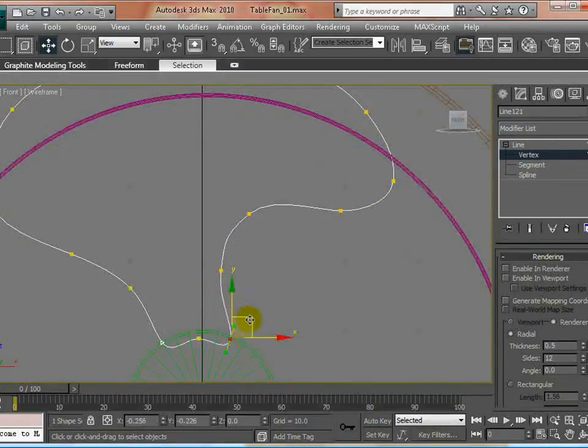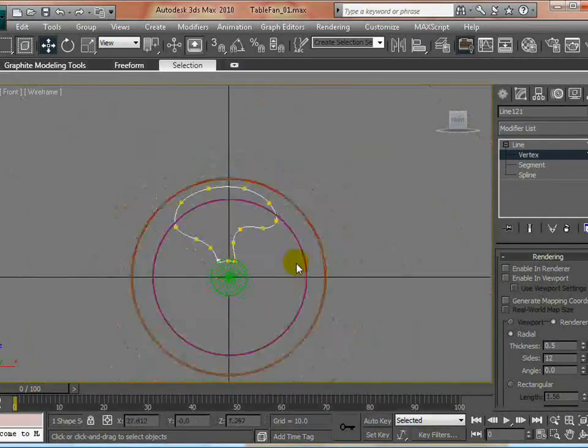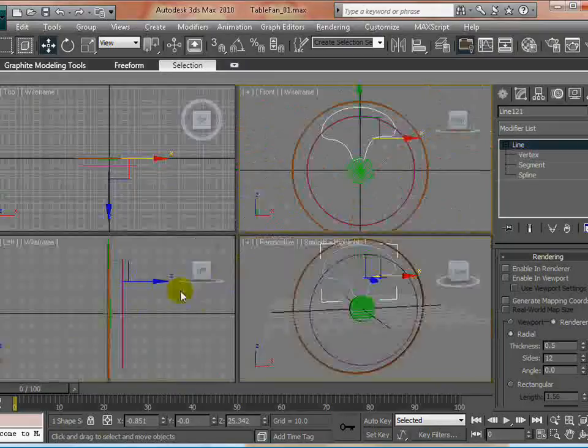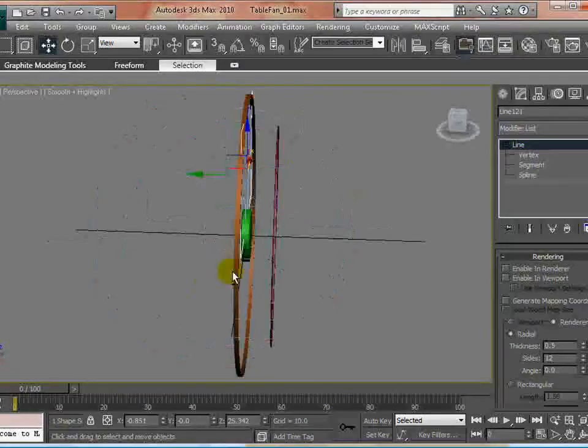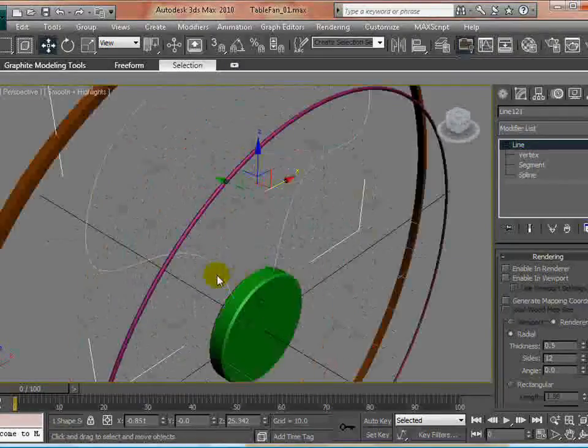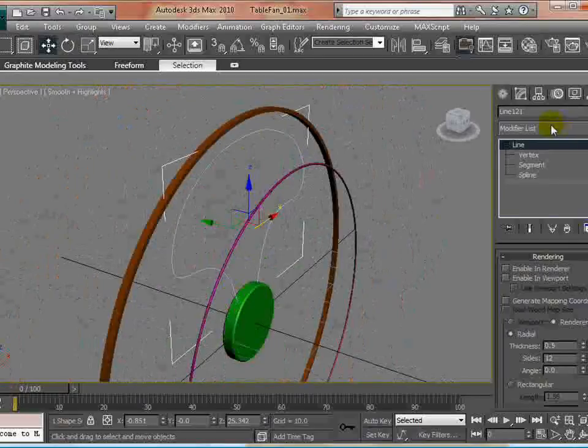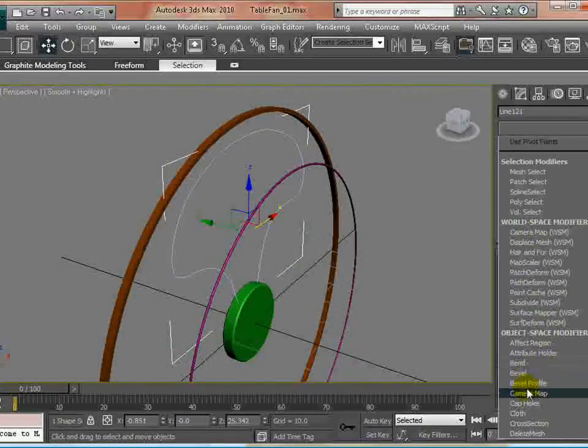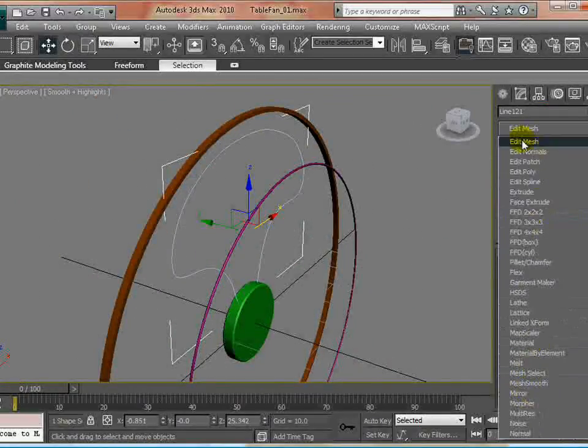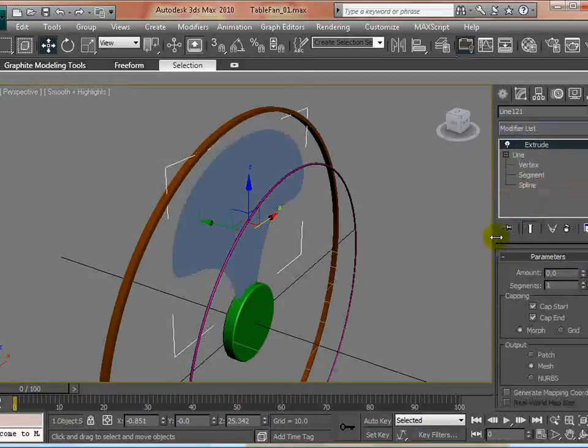You need to spend more time to get as good as possible. So this is what I have drawn. It looks very straight. Now we try to use extrude and get the surface. Extrude or bevel, whatever it may be. Then give some thickness, 0.5.